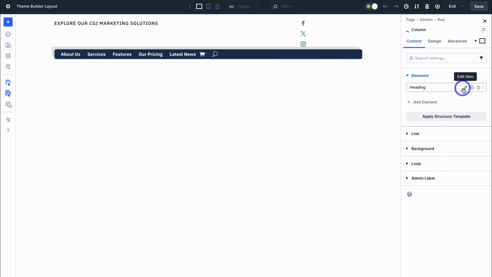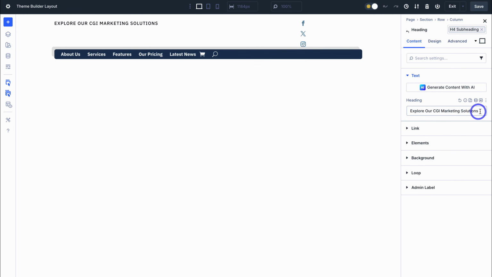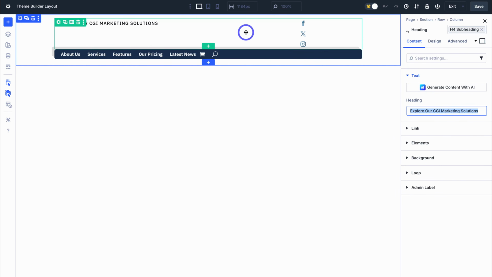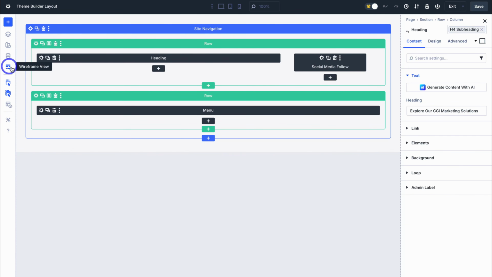Within this column, we have one header. If we click on text, we have the content here. Now, any changes we make within this global header, this will show on all our standard website pages. Again, because you're making changes to the global header. And you can do the same with the global footer, as well as the other theme templates inside the theme builder. Again, if we click on wireframe, you can get a good idea of the structure of your header.